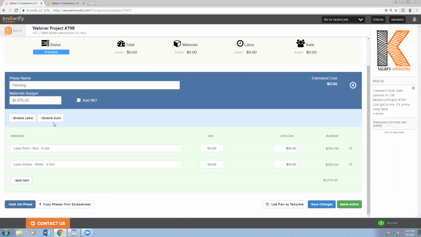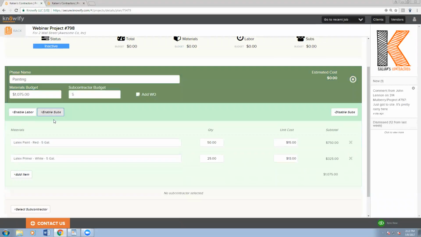And I can say the labor is going to be done by a sub. So I'll click Enable Subs, and you see it switches to a green phase, which is pretty common based off of our old system. Anything with a subcontractor is shown as green, so they're going to be involved in this. And I can say, my subcontractor will probably charge me about $1,200 for this work.